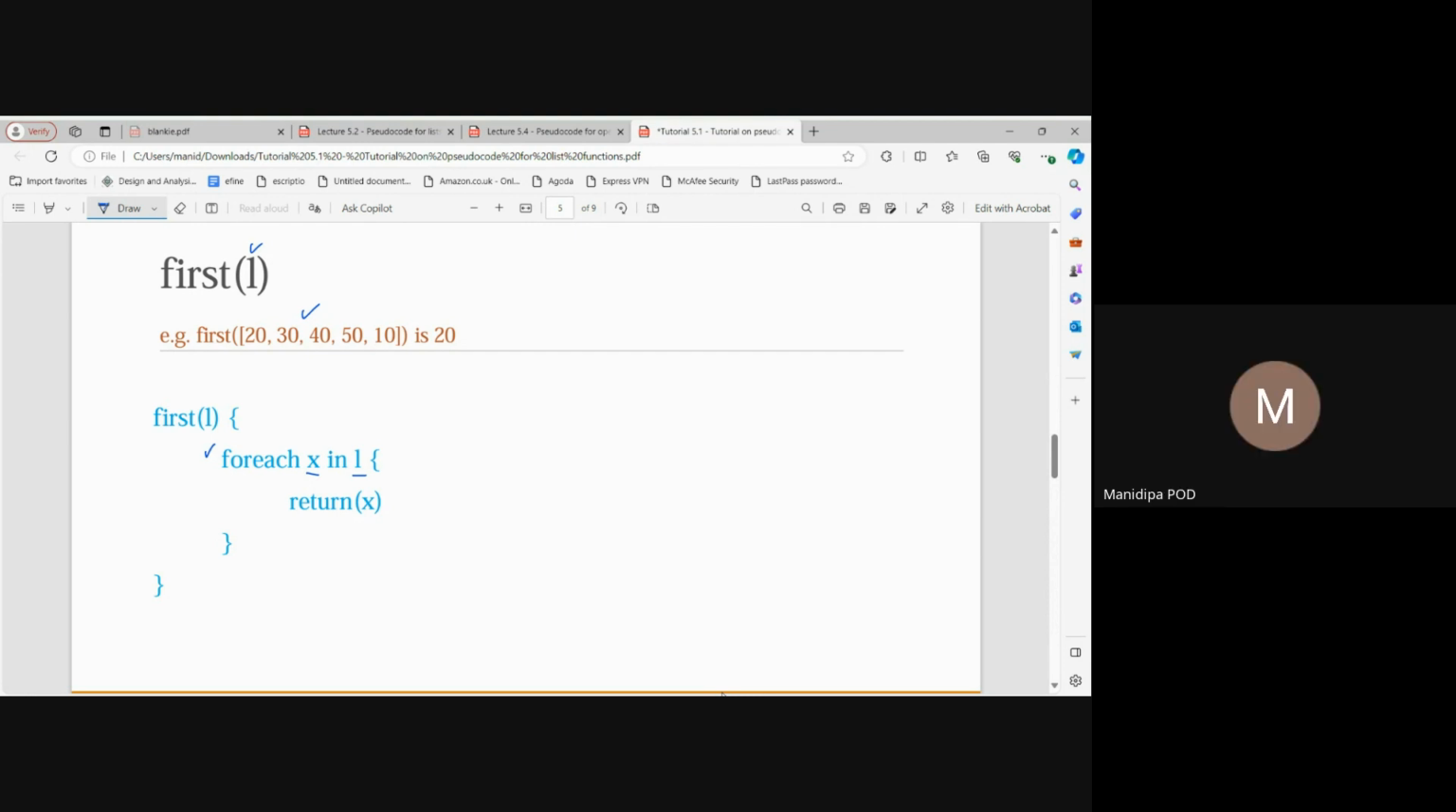Exactly. When I write for each X in L, we usually expect that it will iterate through all the elements in L. But in the first iteration itself, I'm returning X. And when I return, I am finished with the function. I won't go for any more iterations. Once I've returned the value of a function, that procedure is over. Correct? So in the first iteration only, it will return the first value that it encounters in the list. So 20. First clear?